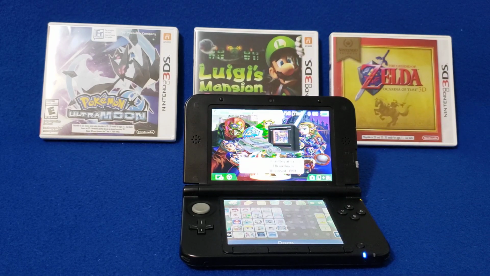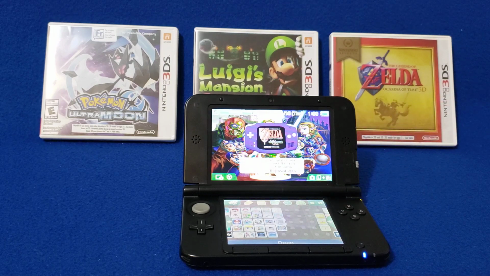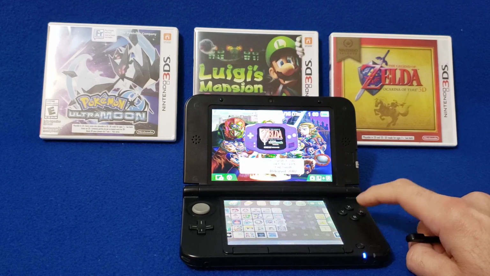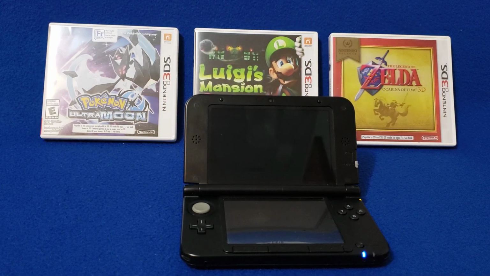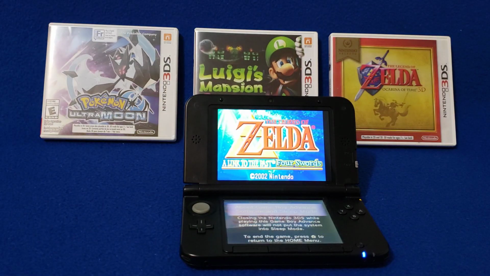And there you go. So I know you can download these virtual console games already, but I like adding in my own like wallpapers and covers. So there you go. So we'll start this up quickly and just to see if they load. Press A. This one's the Game Boy Advance game. And there you go. Loads right up.